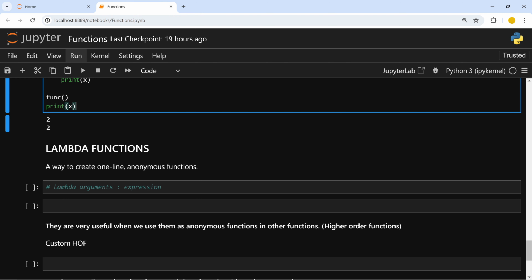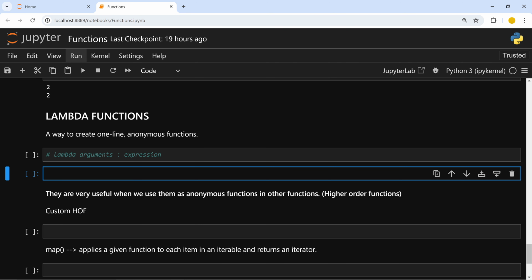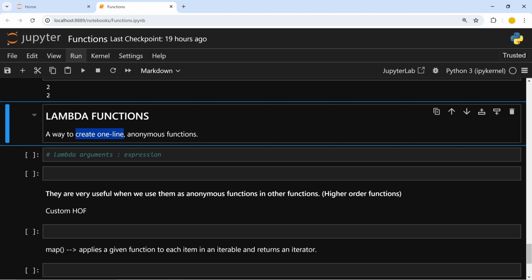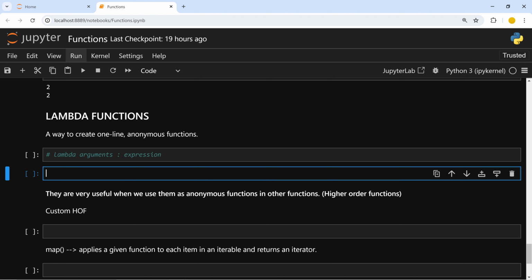Okay, now let's see lambda functions. Using lambda functions is a way to create one-line anonymous functions. They can have any number of arguments, but they should only have one expression inside of them.